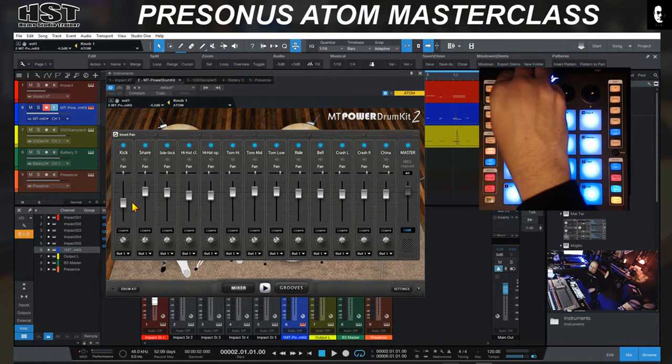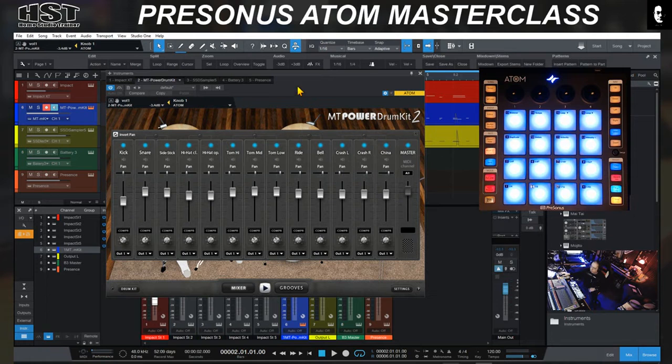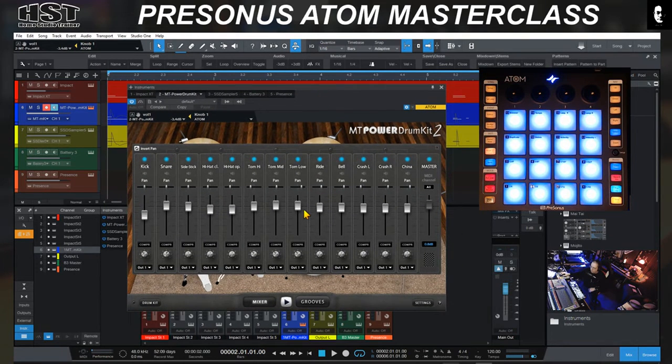Yeah, see, it remembers. So if I had a couple of different instances of MT Power open, it would control the kick on each of those instances individually. Yeah, I know. It's a lot. But when PreSonus says total control, you have total control.